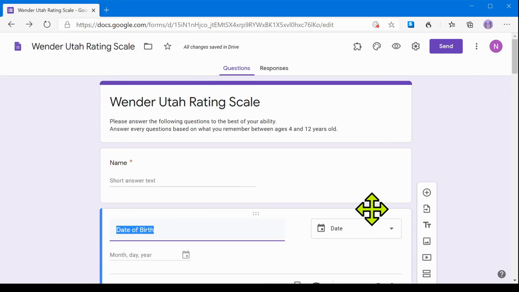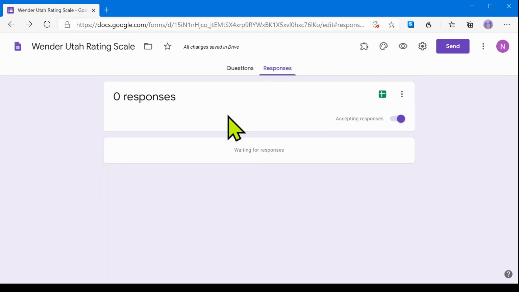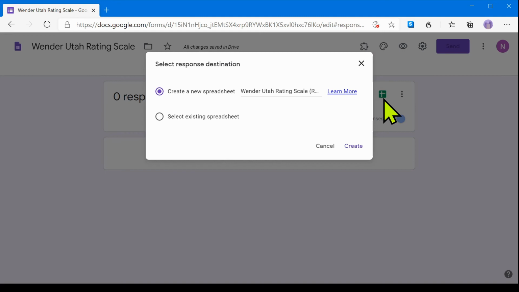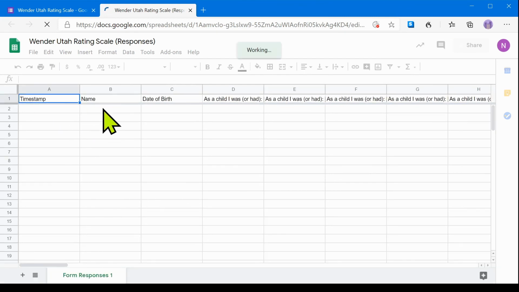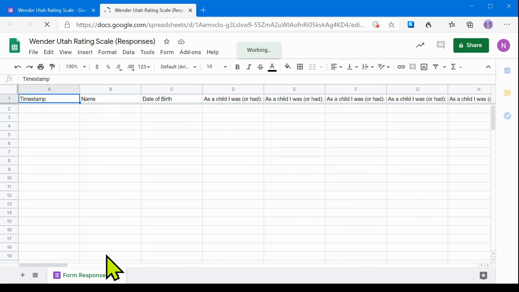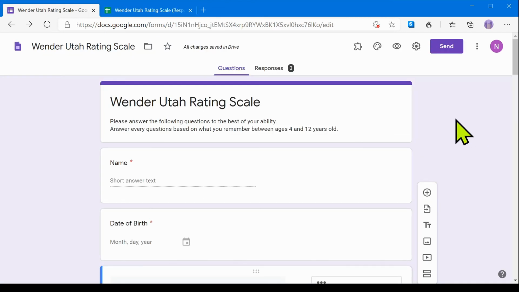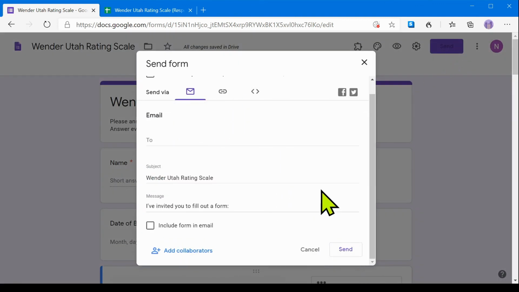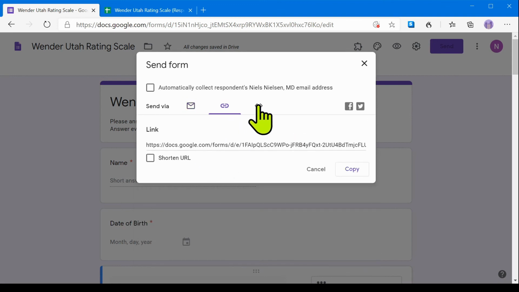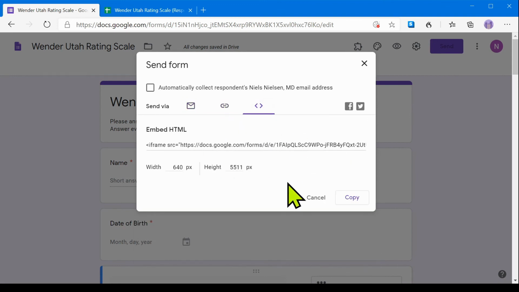And there you are. The next step is to associate this form with a spreadsheet where your data is gonna reside and where you're gonna calculate the result. So for that, we click here the green icon. Google automatically chooses the same name for the spreadsheet and we click on create. Now you have a spreadsheet with the timestamp when the person filled it out, their name, date of birth, and everything else. Now when you finally want to send the form to your patient, you can click on send, type their email here and send it to them. You can also copy the link here, or you can embed the form into your website and ask them to visit it so they can fill it out there.